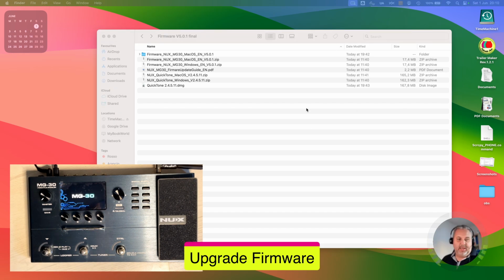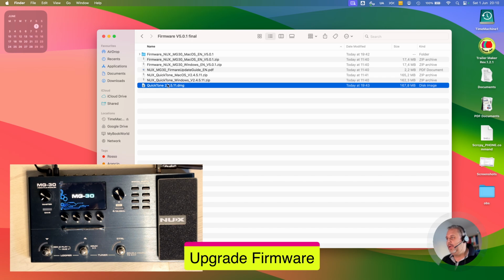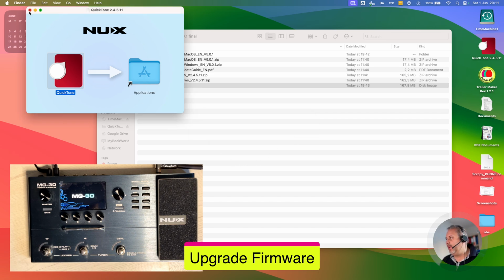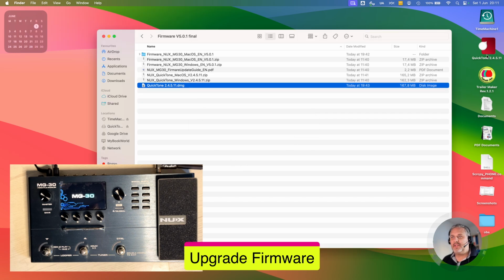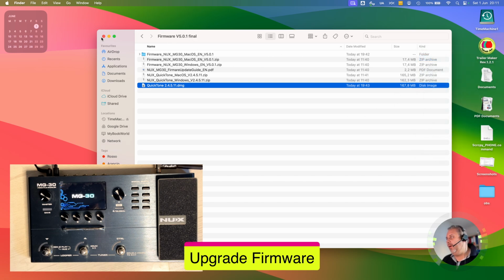So I'm updating QuickTone. Going back to the version, well, this one where I had the software. This one is the version of QuickTone I showed you at the beginning. So let's double click so that it is connected. Now I can install it. It will ask me to replace the old version, and of course I'm doing it. So let's dismount this one. Oh, sorry, yes, eject. And we are done. Now I have the new version.